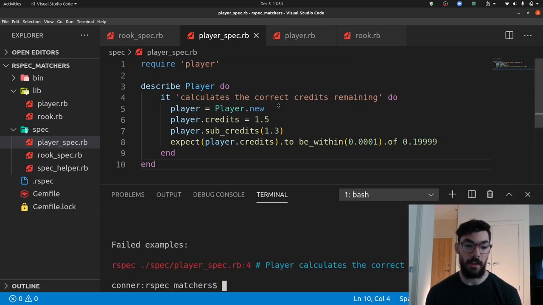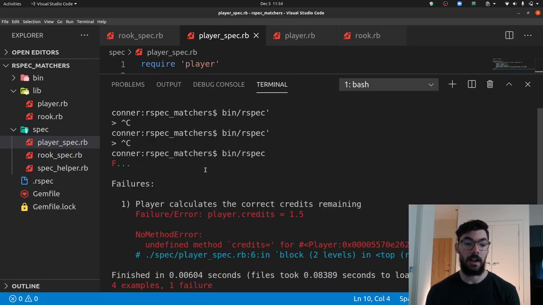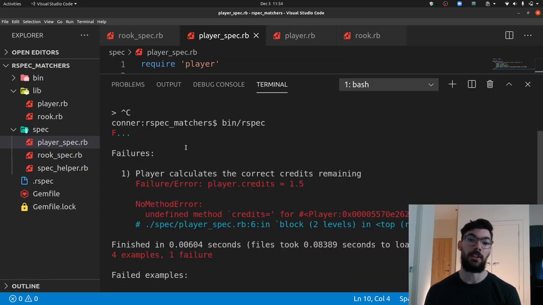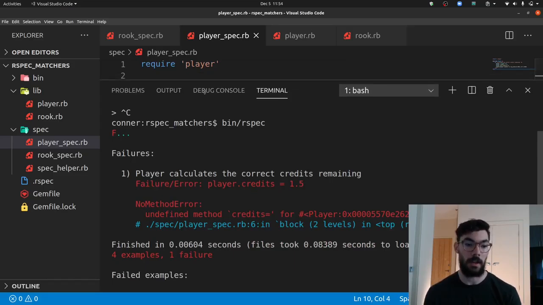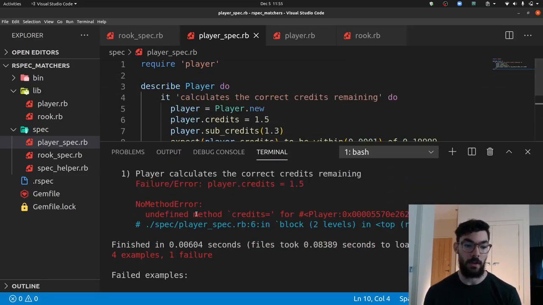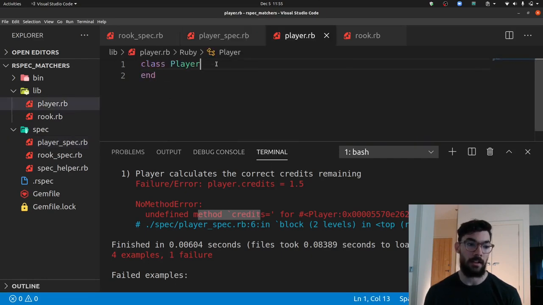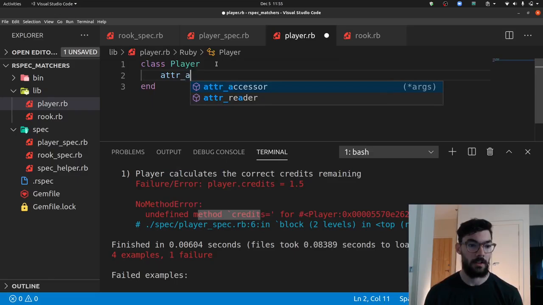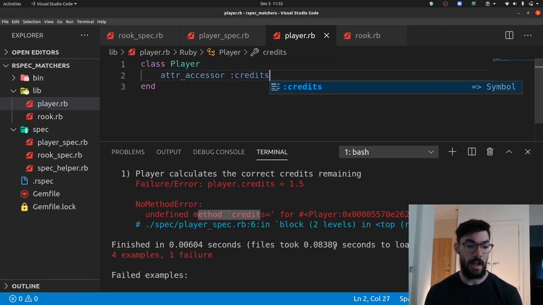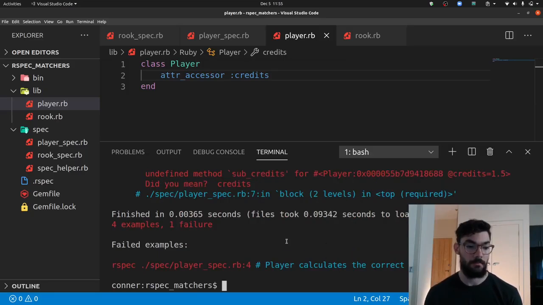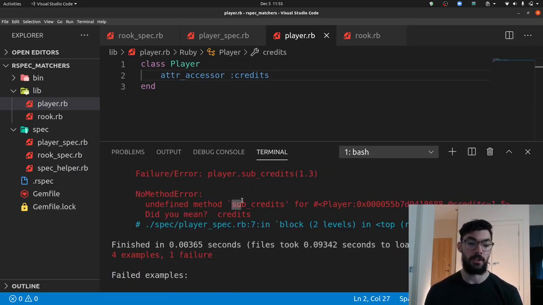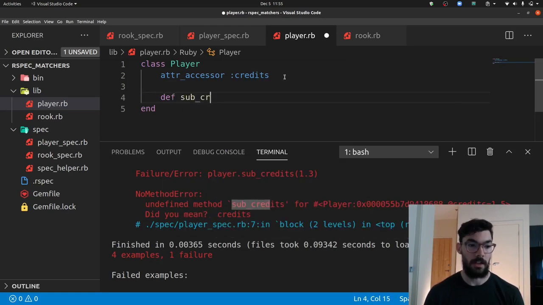Our spec fails, and that's because we don't have credits defined, and we also don't have that subcredits method defined. So first, let's fix the first error that RSpec is telling us about, which is saying we don't have a method credits. We'll go into the player and add an attr_accessor for credits. Save that, run our specs again. Now it's telling us that there is no method called subcredits, so we'll go and add that, subcredits.